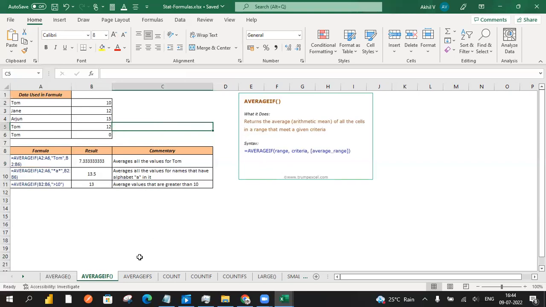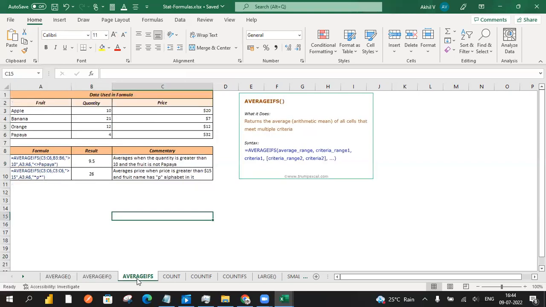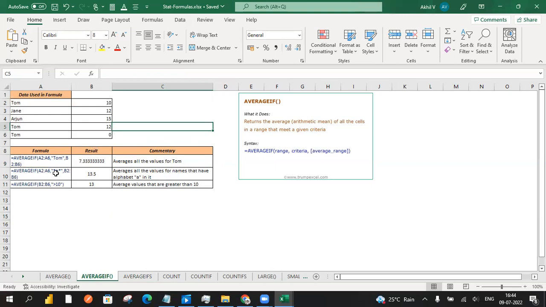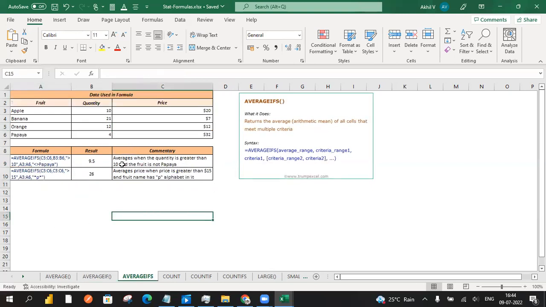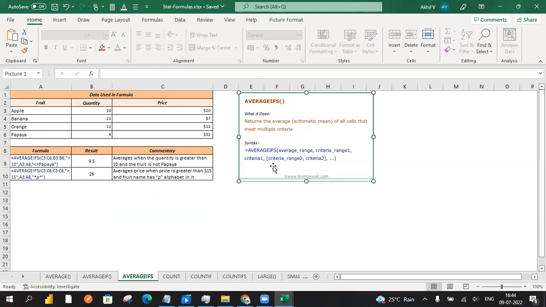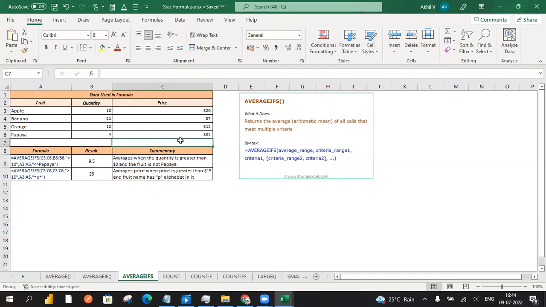That's it. And similarly, we have AVERAGEIFS. So AVERAGEIFS is nothing but it will return the average, that means the arithmetic mean, of cells meeting multiple criteria instead of only one criterion. We are just specifying with a greater than 10 symbol like that. So if you want to specify multiple criteria, this is the basic syntax with respect to the arrangement of the criteria you are going to specify.